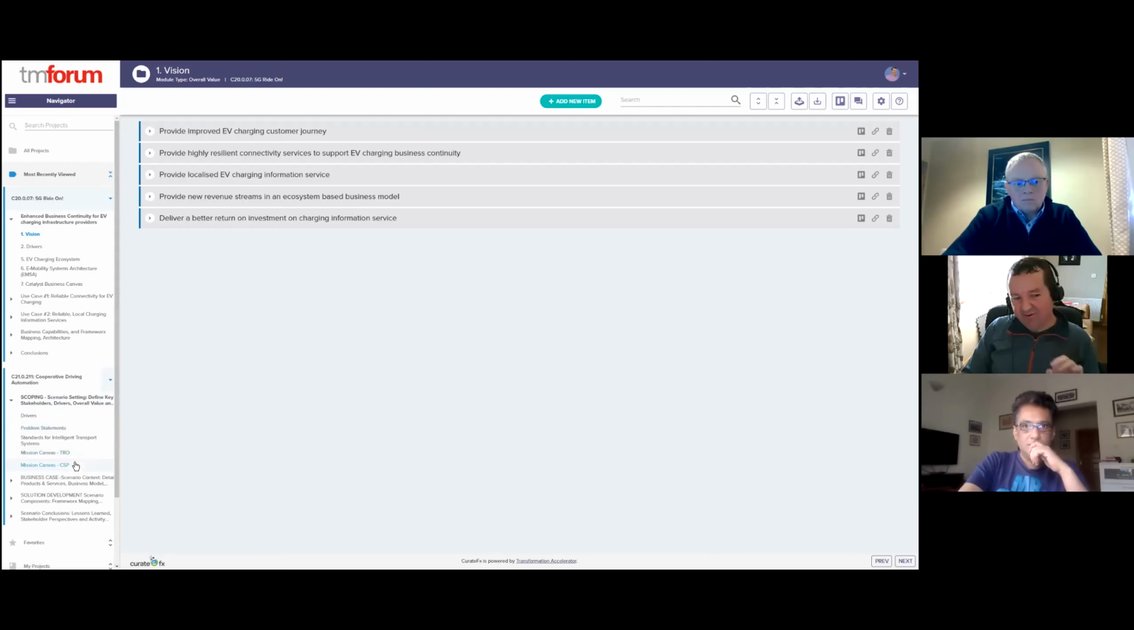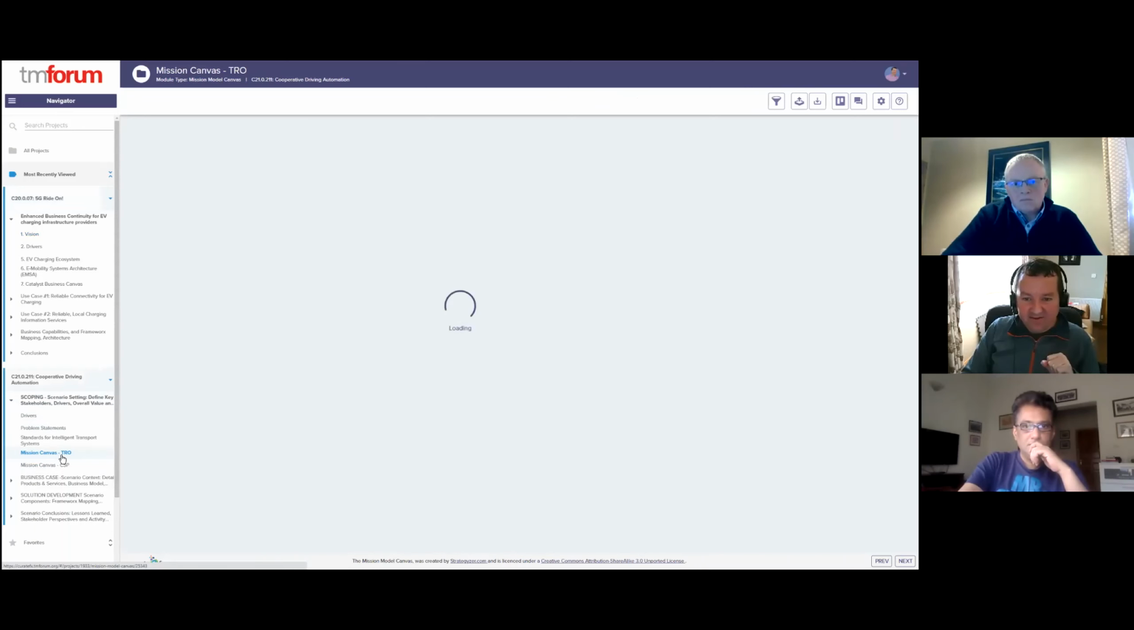The value that we're getting out of this is because we're actually focused on multiple different players. You can have a mission canvas or a vision canvas, if you prefer that name, for different actors within your ecosystem. So the main actor within this other project is a toll road operator. So this is the mission canvas.